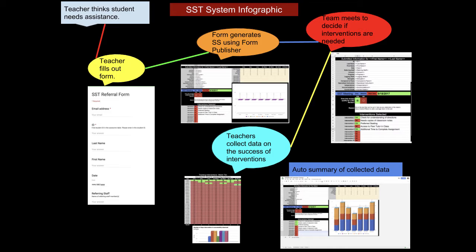The team meets to decide if the interventions are needed. So they decide, yes, this kid qualifies. And then they decide which interventions a student needs. And they choose yes or no on your different interventions. And when you do that, that actually opens up the spreadsheets that contain that information.